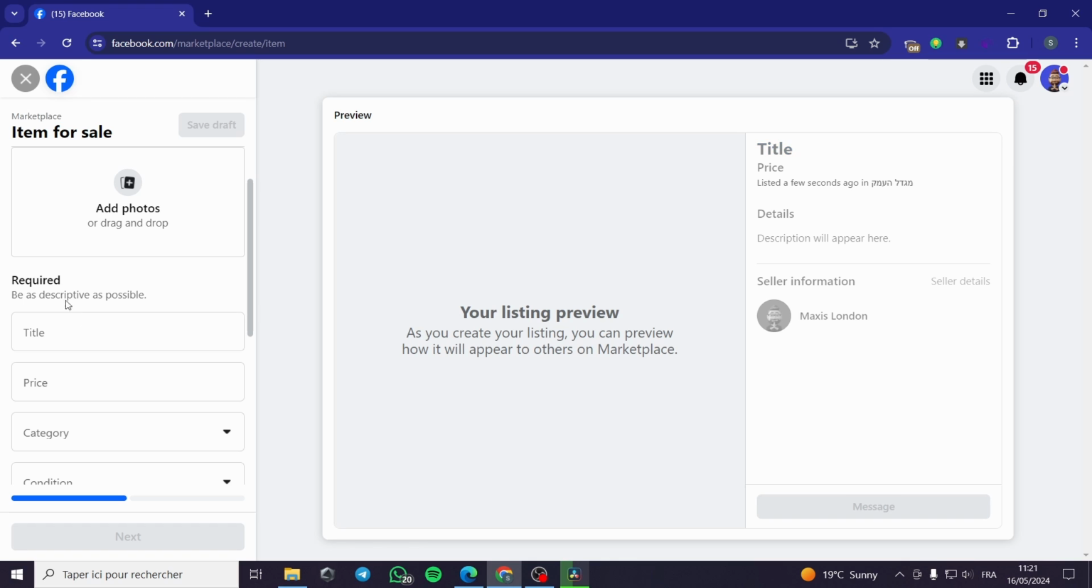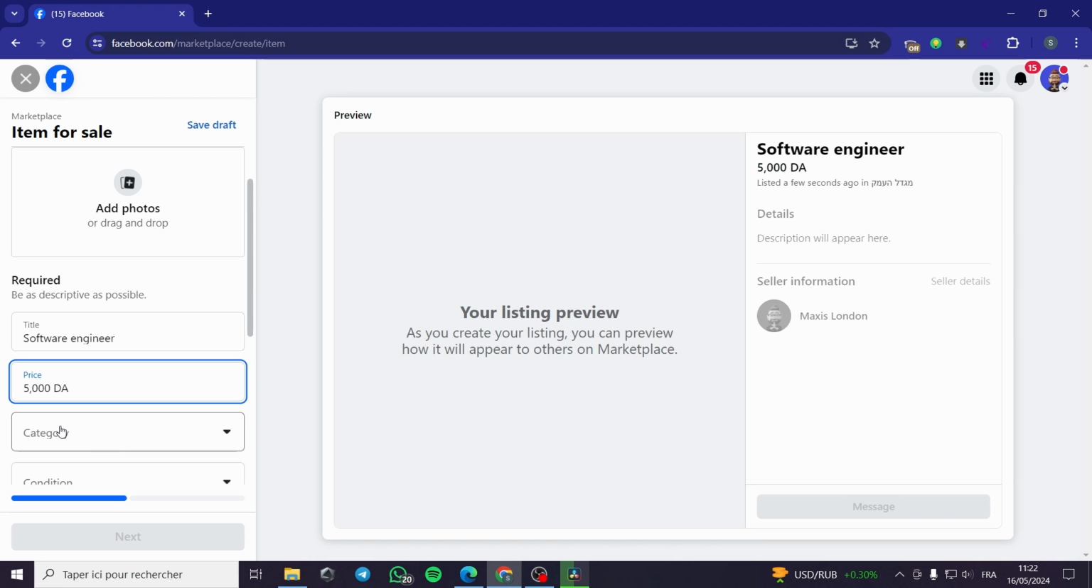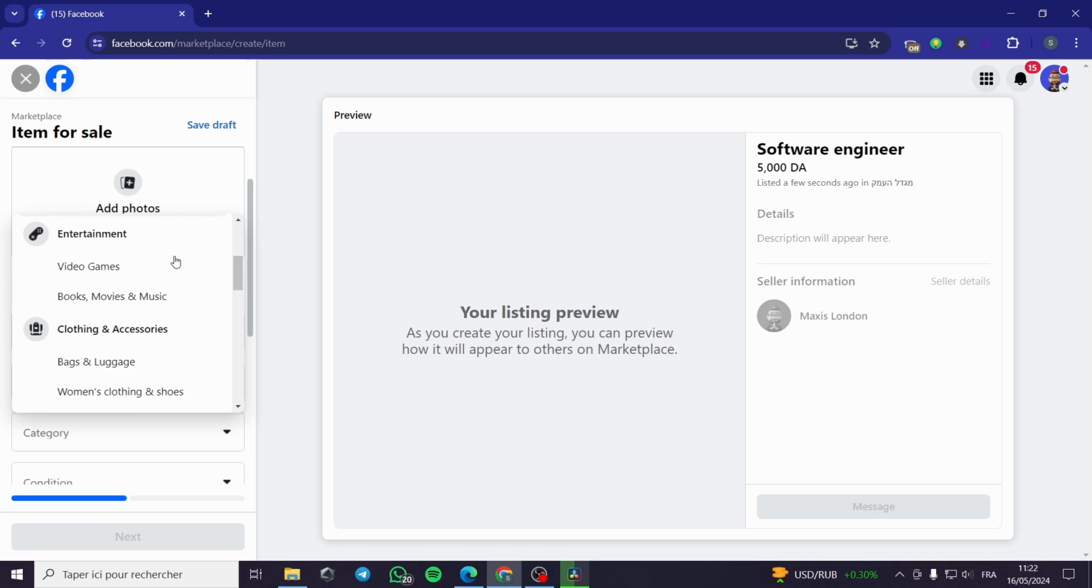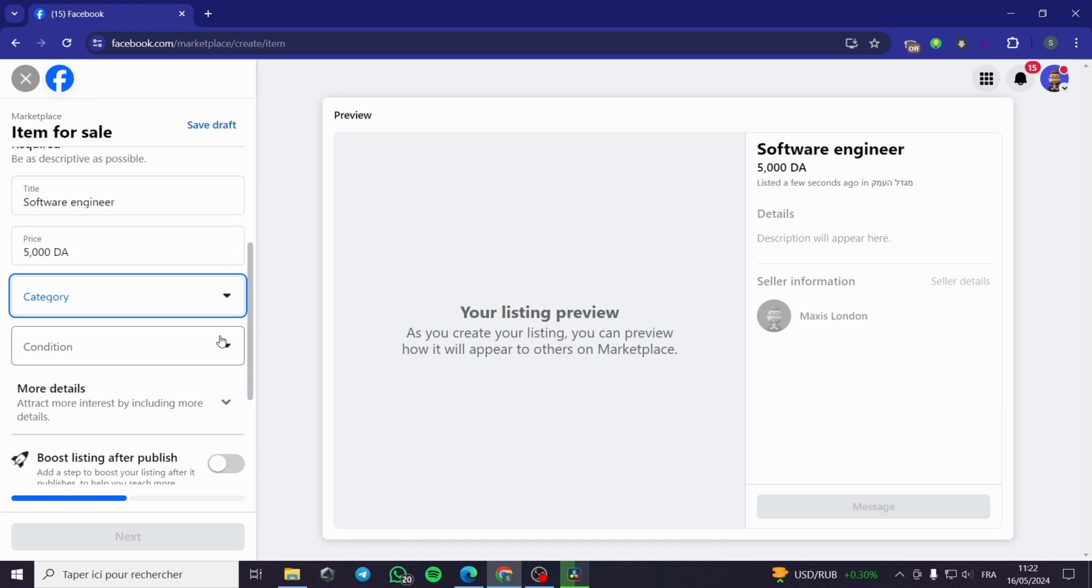Here, for example, for the title, you can put a title, for example, software engineer, like this. The price you can put free or, for example, 500 or 5,000. The category, you have to go with whatever you want. It is up to you, or you can go with these simple steps. It is not very professional, I know, but Facebook doesn't allow this type of content.